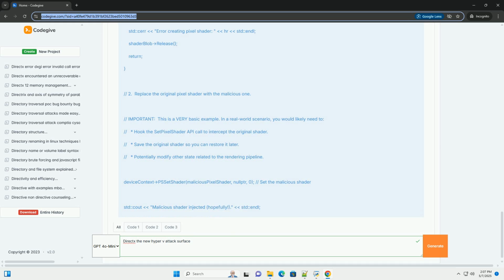Steps, theoretical. 1. Identify a target. The attacker needs to identify a part of the application inside the VM that uses shaders. This could be a game, a CAD program, or any other application that relies heavily on 3D graphics. 2. Analyze shader usage. The attacker needs to analyze how the application uses shaders. What types of shaders are being used: vertex shaders, pixel shaders? What data is being passed to the shaders?